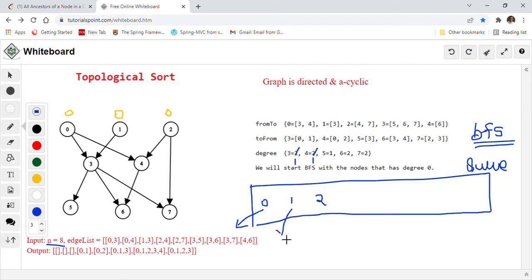So after 0 we will process 1. When we are processing 1, we will again decrease the in degree of 3, because 3 is a child of 1, like 3 has an incoming edge from 1, right? So we will reduce the in degree of 3. Now the in degree of 3 is 1, so it will be reduced to 0, I am writing here. Once it becomes 0, we will add it to our queue.